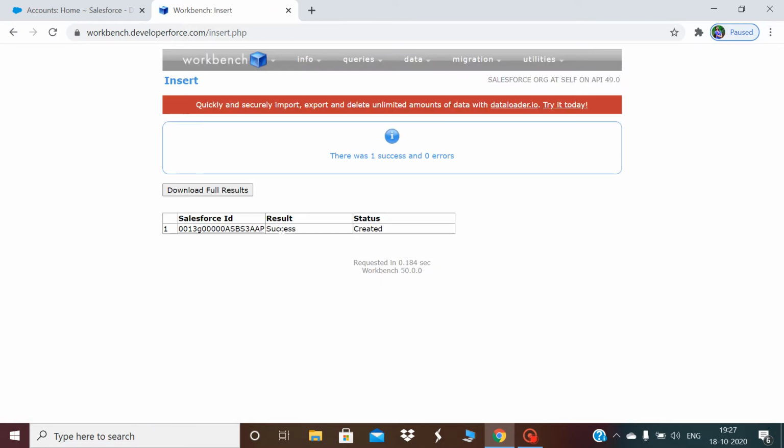Okay, so if you see here, there was one success and zero errors. That means one record is successfully inserted in Salesforce. If you want to see, it will give you the Salesforce ID, results and status. This is the ID in Salesforce of the new record. The result is success and the record has been created. If you want to download this file, you can download the full results by clicking on download full results.